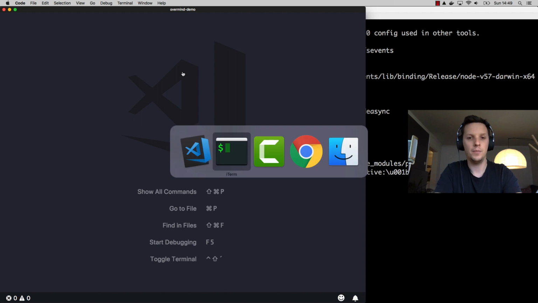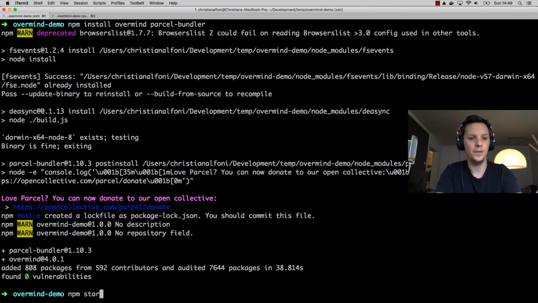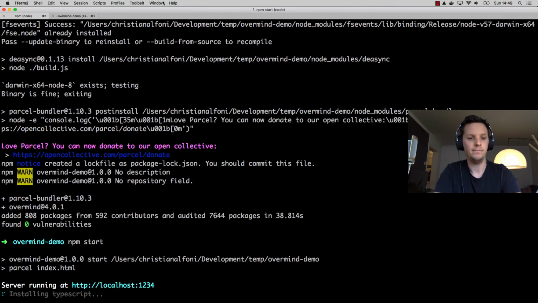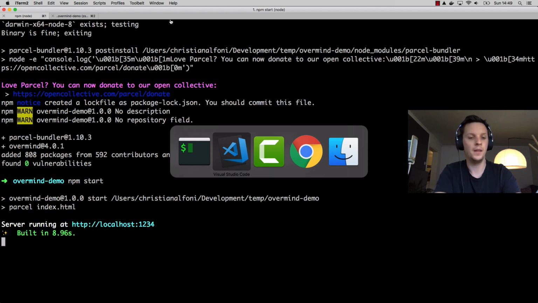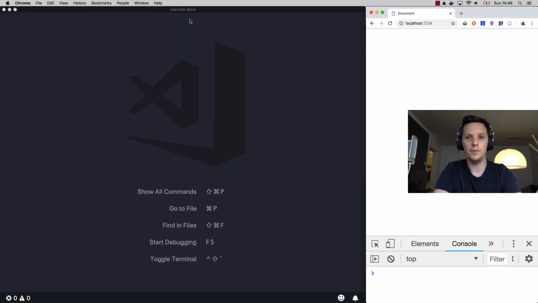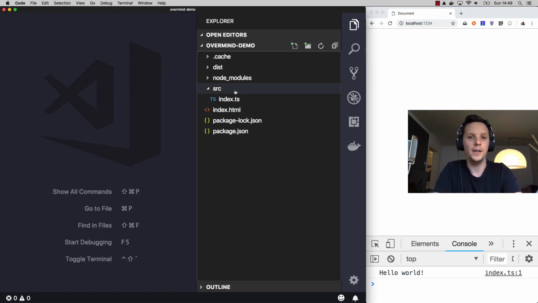Okay, let's see what happens when we fire up this thing. Let's go back to our code. And yeah, now Parcel sees that we're using TypeScript, so it installs it automatically. And it's done. And if we go to the browser, refresh, we see hello world. Awesome. So we can actually start coding now.